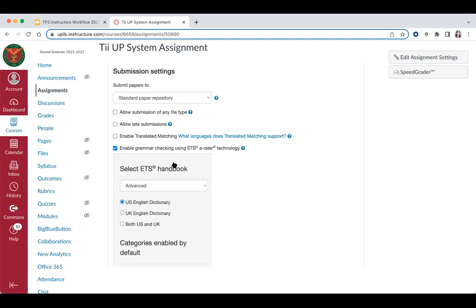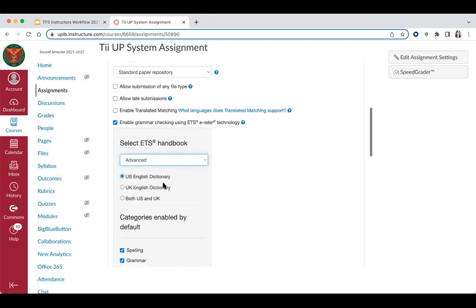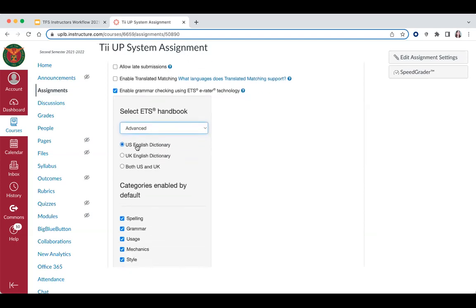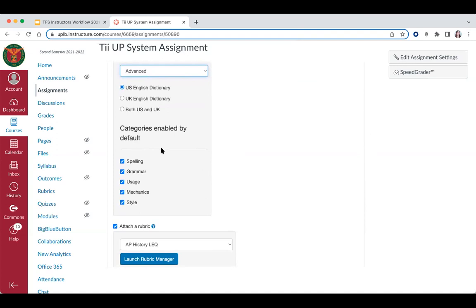Check your work or your student's work using the ETS e-rater, and you can find the level of your handbook in here. So I always choose advanced, and then the US dictionary, and the categories that you want e-rater to check. So it could be spelling, grammar, usage, and mechanics and style. But if you think some of the categories are not relevant, that should be okay. You can just skip that or uncheck the category that you find not really relevant in your assignment.